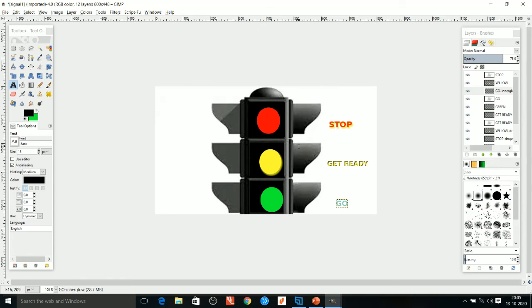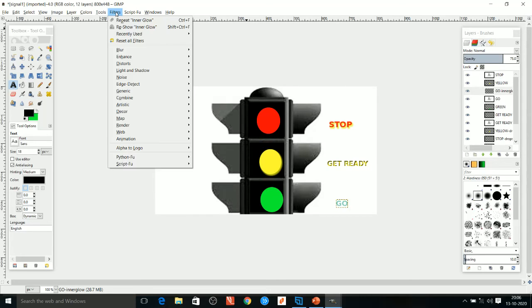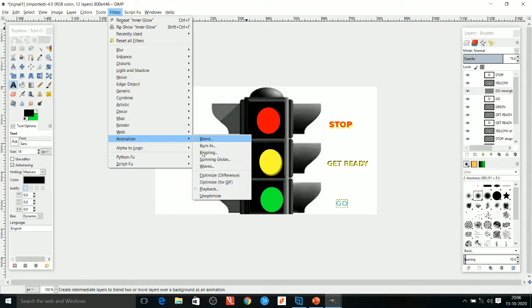Now after designing, what do you have to do? You want to see the animated image. How do you see the animated image? With the help of what menu? Filters menu. For that you just select the filters option. In that, let us take the animation and click playback. What will happen? A new window will open and the animated GIF will be played there.